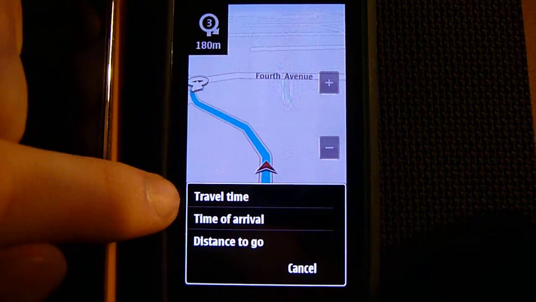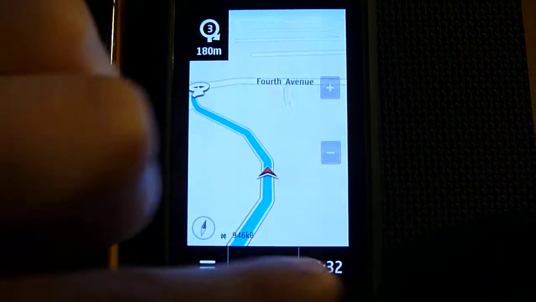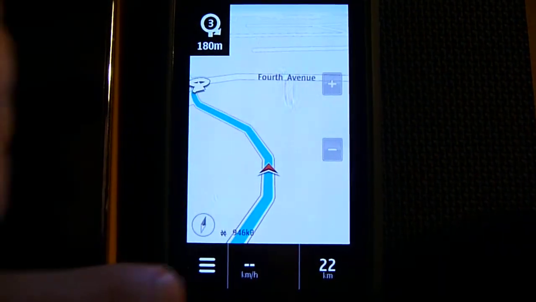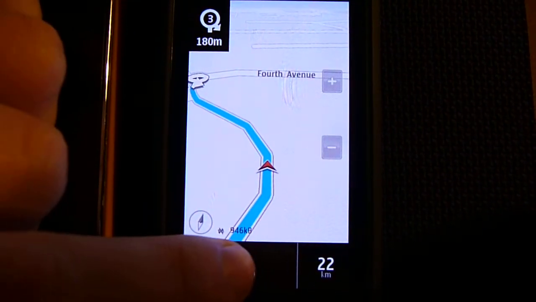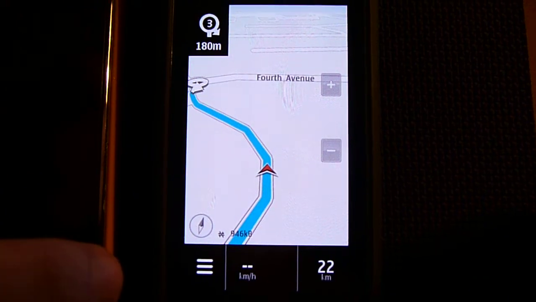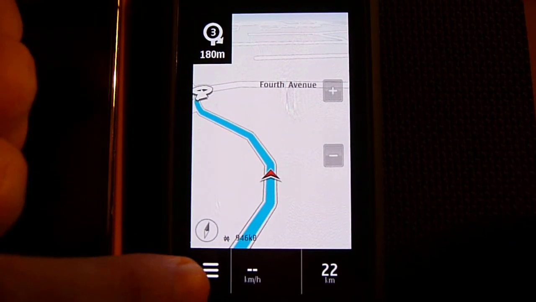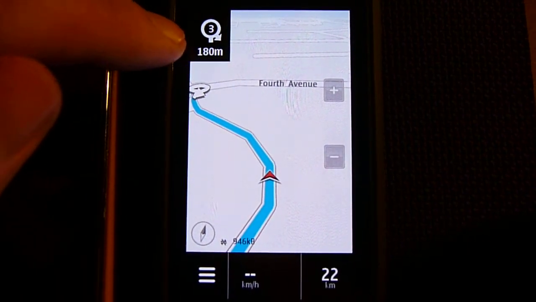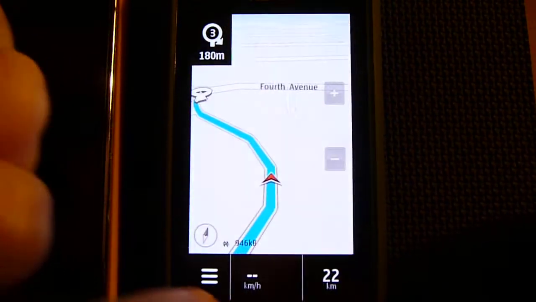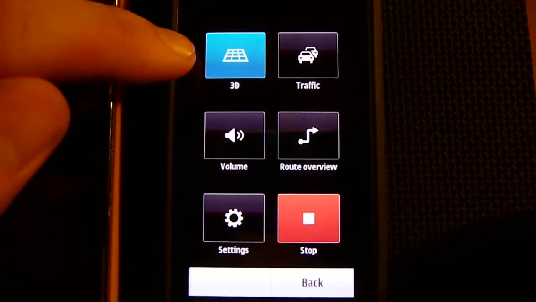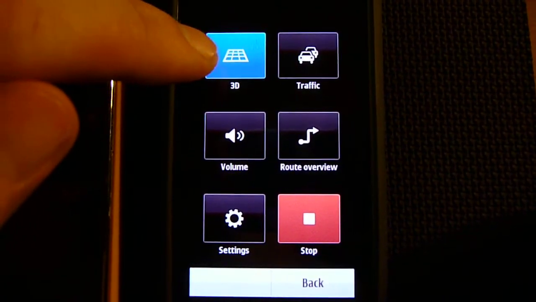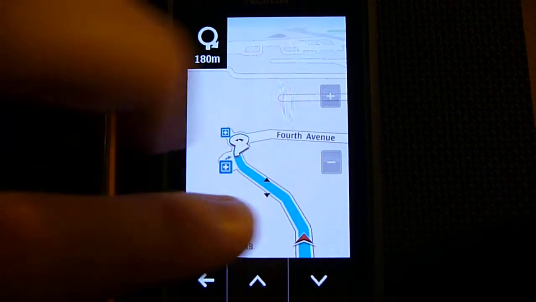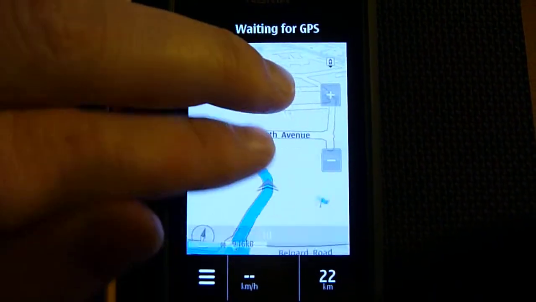You can now pick travel time, time of arrival, distance to go, which is very handy. You get speed here, the speed limit, as I told you already. This is your next action, but here the menu changes a little bit. You get the same 2D, 3D, and the traffic. The traffic, by the way, I don't think it shows up here.